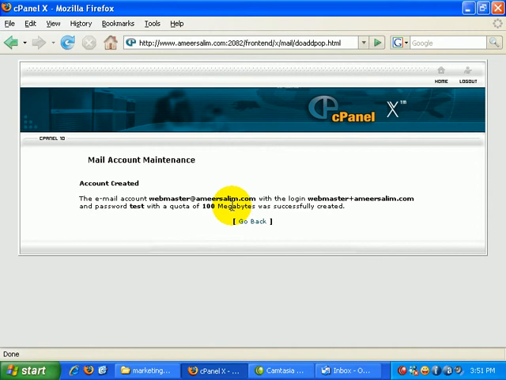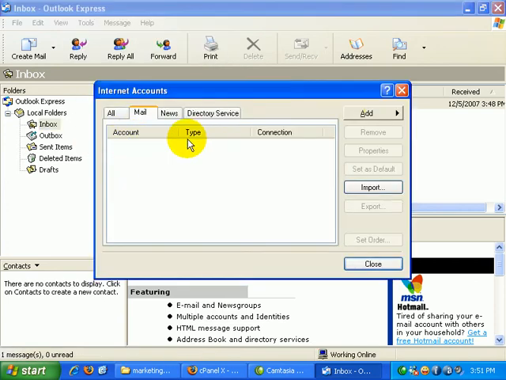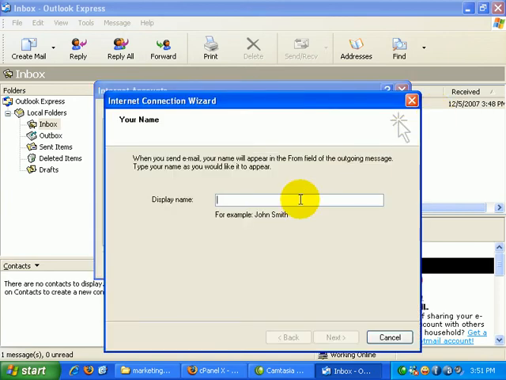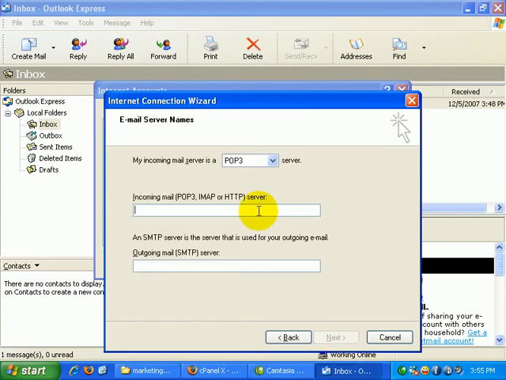Let's say you want to set up this email account in Outlook Express or your third-party email client. Right now I have my Outlook Express, so I go and create my account here. Add mail. The display name, for example, will be my own name. Next, the email address will be the one I've just created. Next, type in mail dot your web address or your domain name. Same thing here.